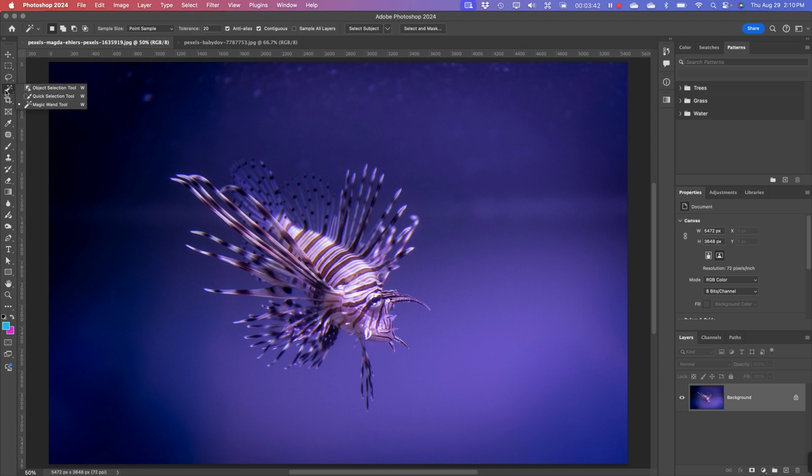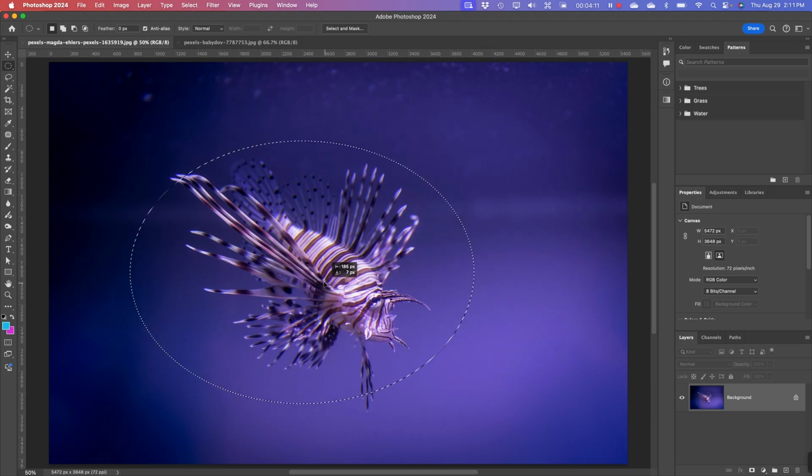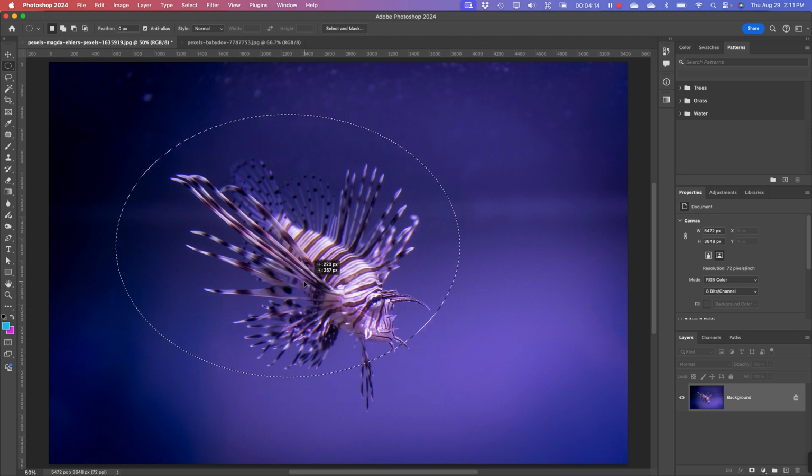So we'll start with these marquee selection tools. Basically, you've got a rectangle, an ellipse, and then a couple of row options. If I use the ellipse, I can just click and drag out an area. If I put my cursor right in the middle of it, I can move it around and position it a little bit better. Maybe I want to make sure the head's right in the middle, something like that.